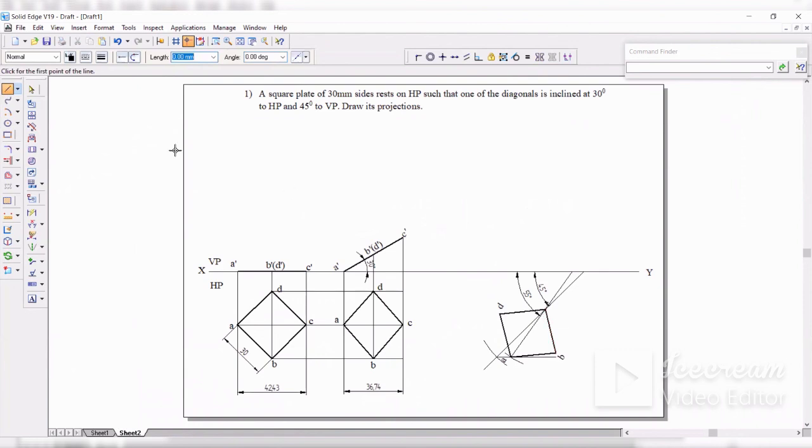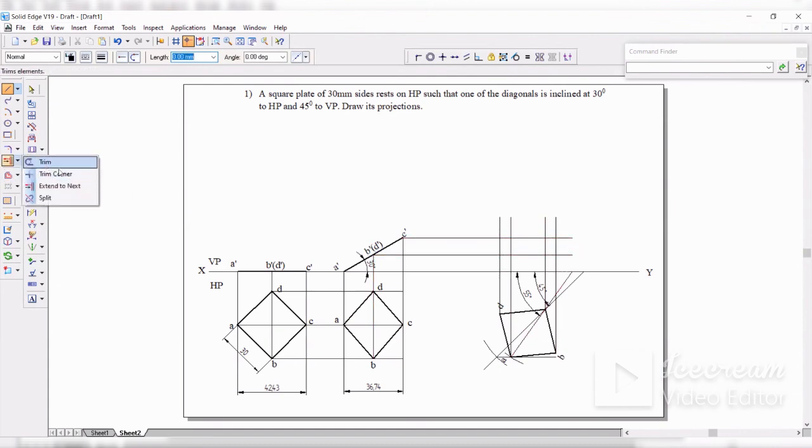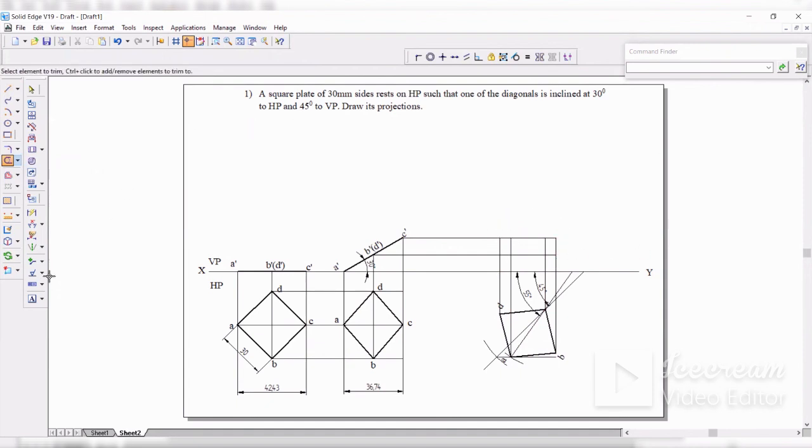Now take the projections, normal lines. So from each point, let me draw the projections upwards. So from A as well, then from B as well. Similarly, I'll draw one more, then here also. So let me trim it first. Trim it now.